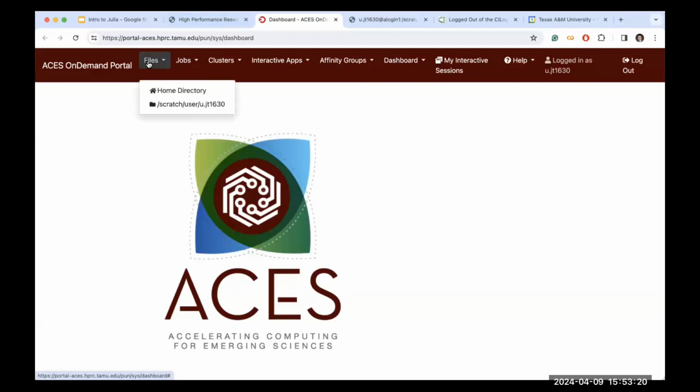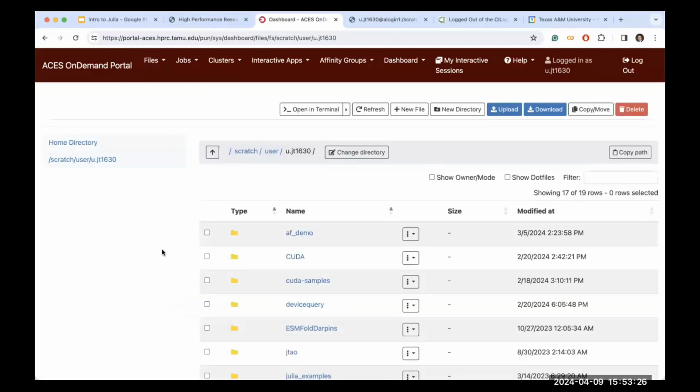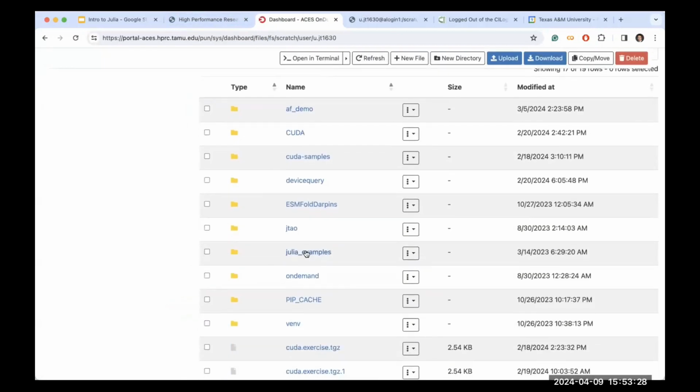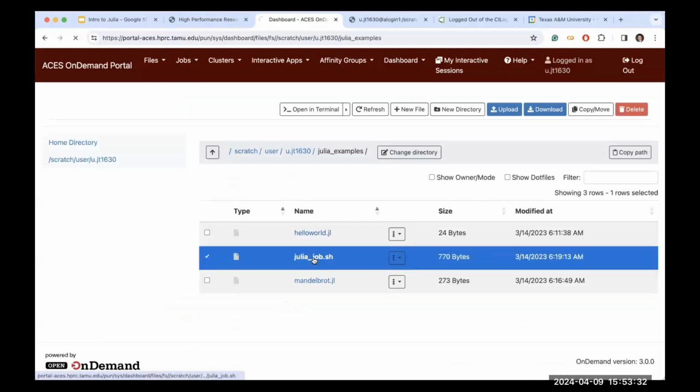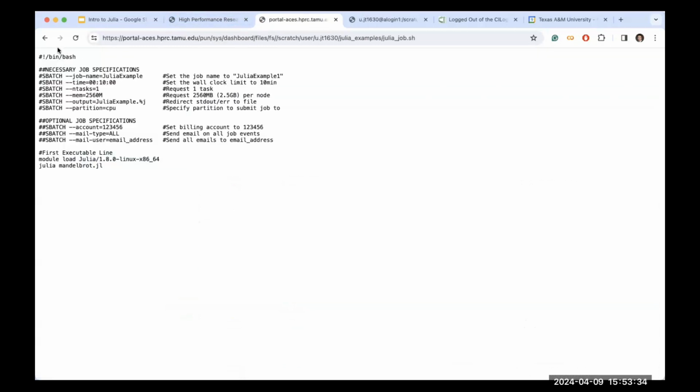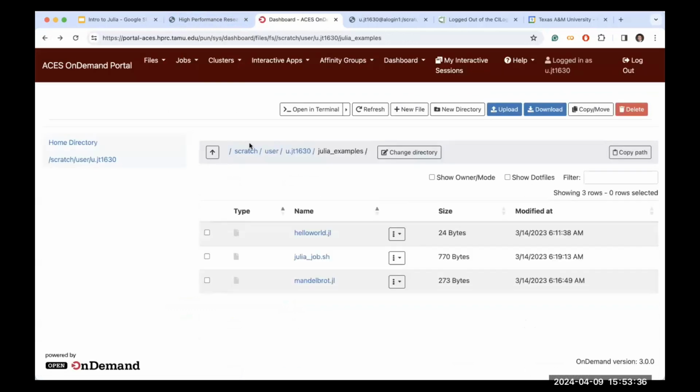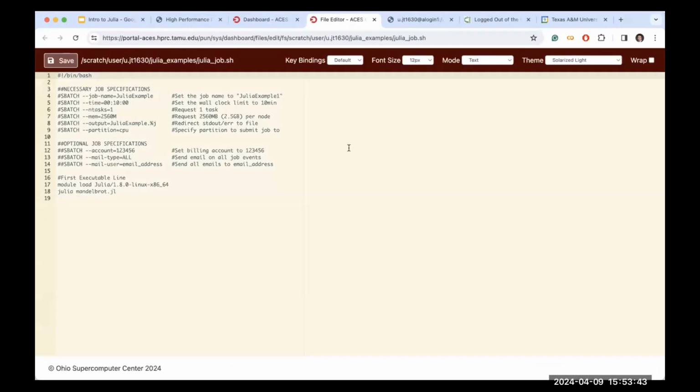What I'll do is go to the files. I'll go to Scratch, which will point me to my Scratch space. I can go to Julia examples, and then I can click job script. This one will be in view mode. I cannot edit here, but you can click the drop-down menu and then edit. You can edit using this interface, which is more user-friendly.